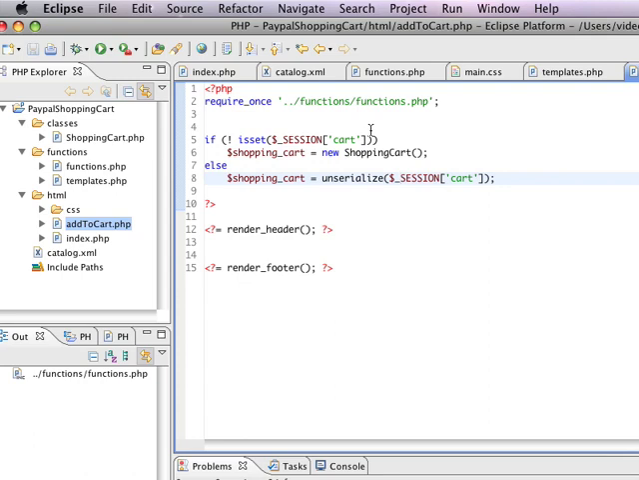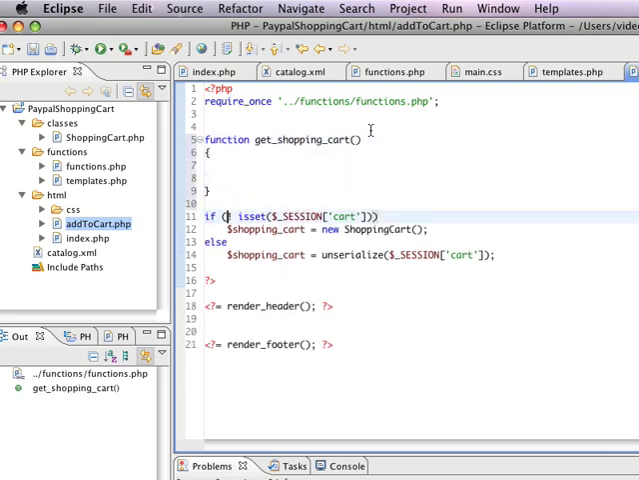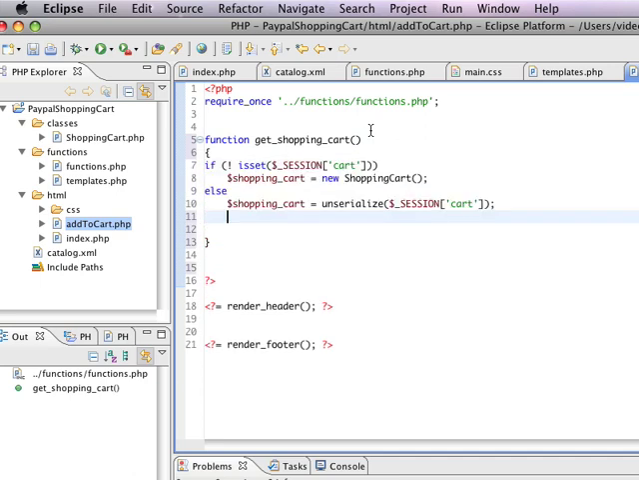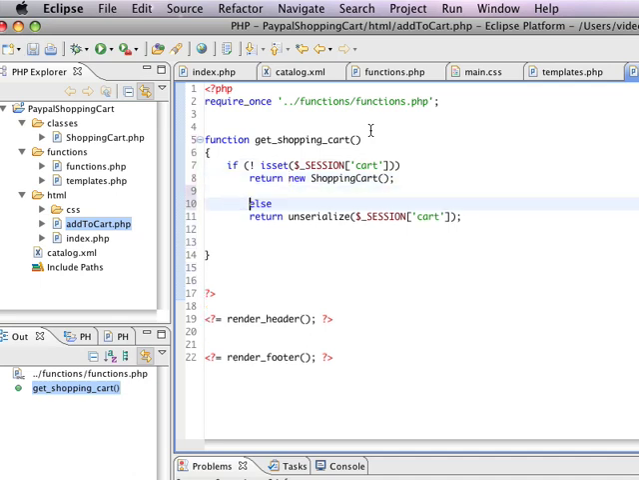Now, this might seem a little weird at first, but hopefully we'll be able to clear this up in a minute. So basically, I'm going to turn this into a function. And this function is going to be get shopping cart. And I'm going to cut this, and I'm going to put it in here, and I'm going to either return an unserialized existing shopping cart, or I'm going to return a new shopping cart.